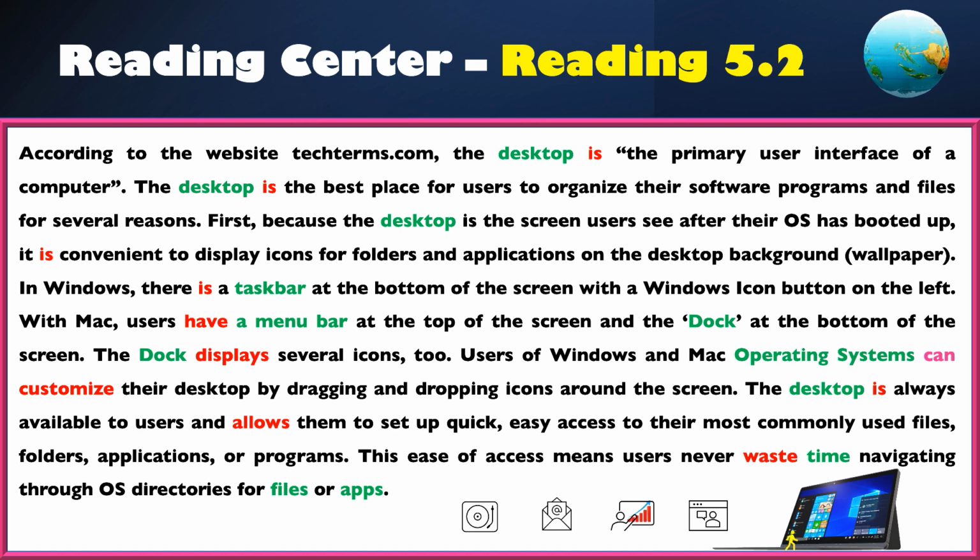And secondly, on the desktop you can customize the icons depending upon the user's preference. And lastly, the desktop is always available to users and allows them to set up quick, easy access to their files. Good. So, three reasons.